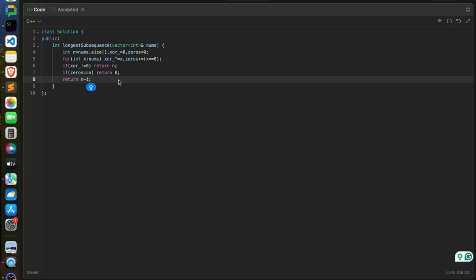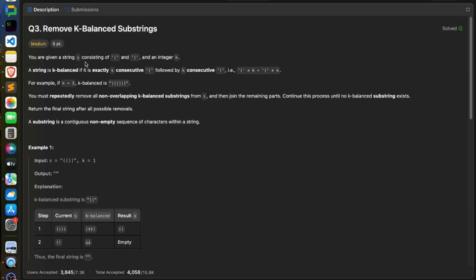Now let's look at the third problem. In the third problem, you were given a string s that consists of open and close brackets and an integer k. Now, a string is k balanced if it contains exactly k consecutive open brackets followed by k consecutive close brackets, right? So, for example, for k equals 3, your k balanced string would look like 3 consecutive open brackets and then 3 consecutive close brackets, right?